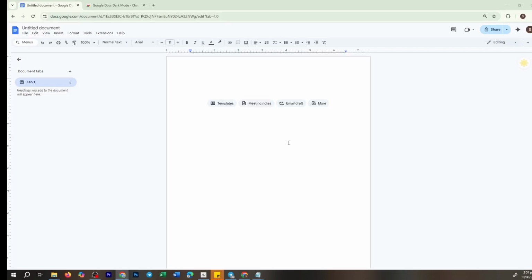In today's video, I'm going to show you how to quickly enable dark mode in Google Docs using a Chrome extension. This feature can really ease the strain on your eyes during those long hours of work or study in front of the screen. Let's get started.